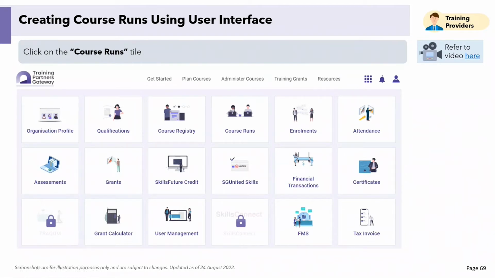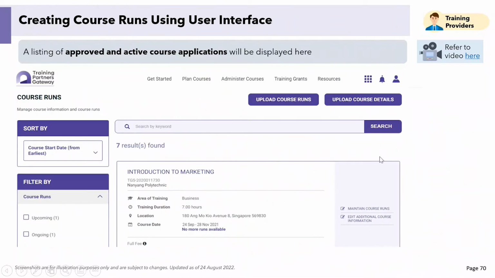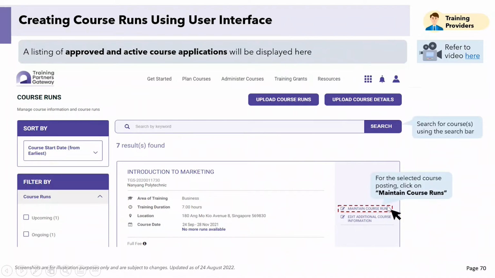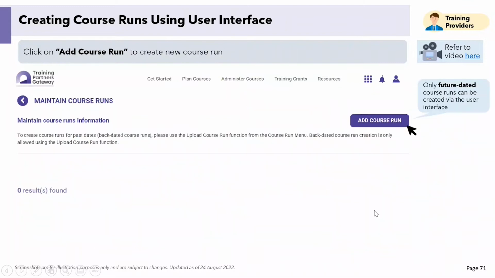So I will first show how to use the course run tile and create the course runs using the user interface. They click on course runs, and when they enter this course run tile, they will be able to search for the course using this search bar here. For example, today I want to create a course run for Introduction to Marketing. I just have to click on the maintain course run link here. Because I have not created a course run before, I click on the add course run button here. You can see that there's nothing created so far.